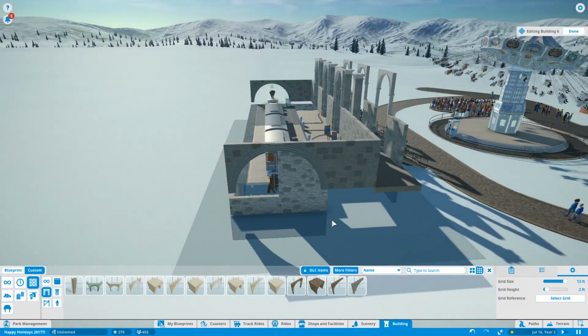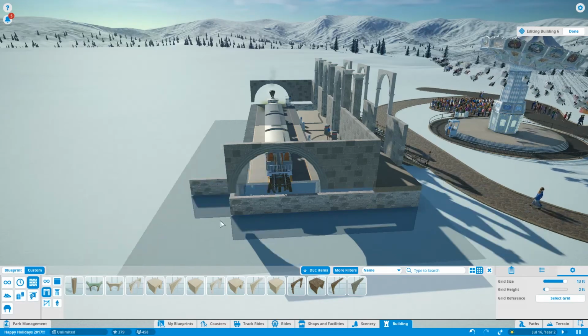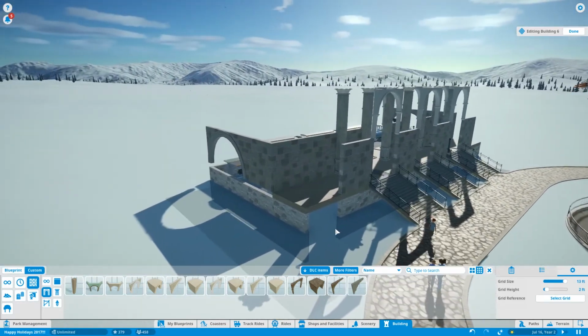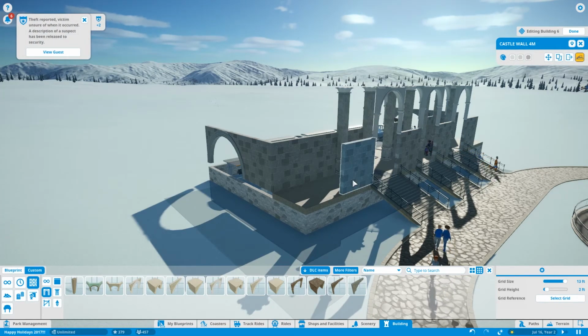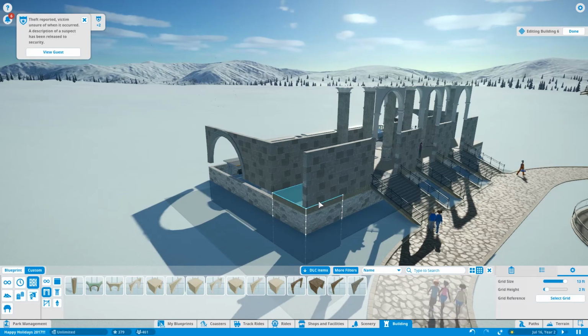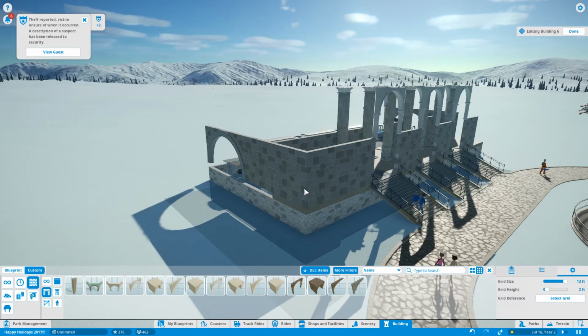Like, it just doesn't need to be. At least I don't think it needs to be. And if you disagree, well then, by all means, leave a comment down below that I will promptly ignore and be like, nah, I want it to be a big building. No, I do appreciate your feedback.